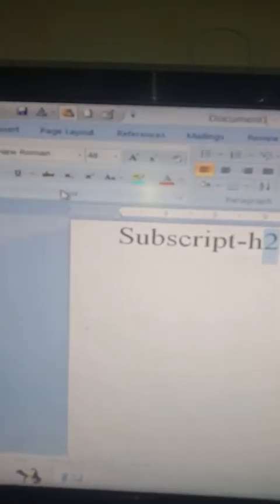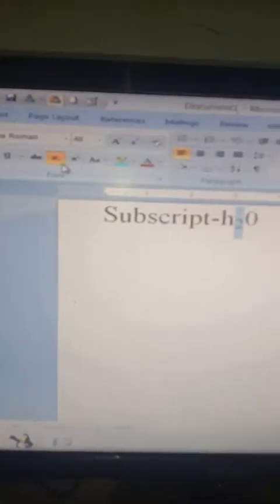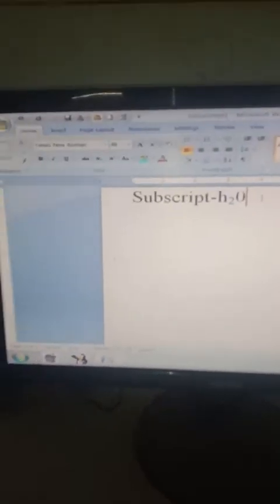Move to the font tab. This is the font tab over here, and from the font tab move to the subscript option. A shortcut menu also appears on the subscript option. You can make the subscript either with the help of this shortcut icon or just left click over here. As soon as you left click over here, look, the 2 appears below the normal text line. This is the subscript feature.